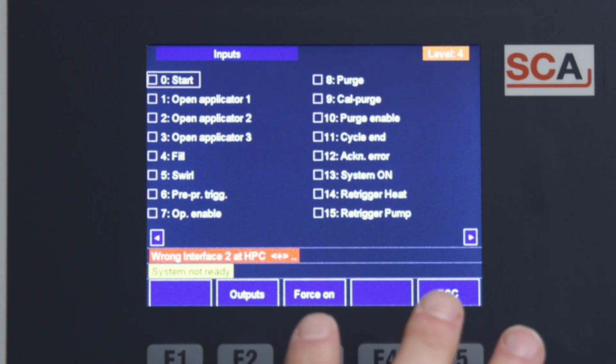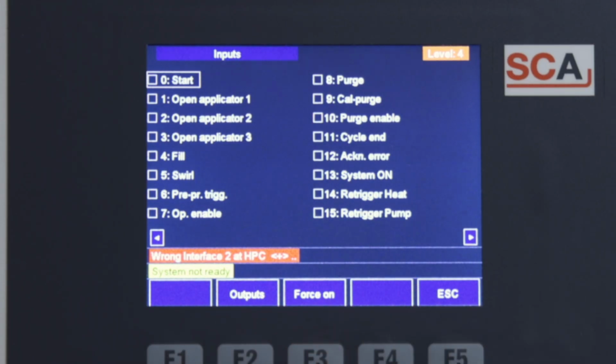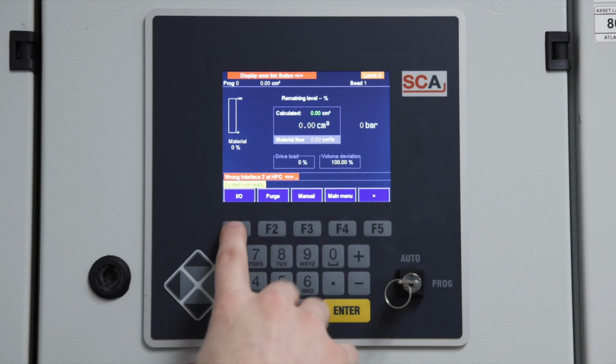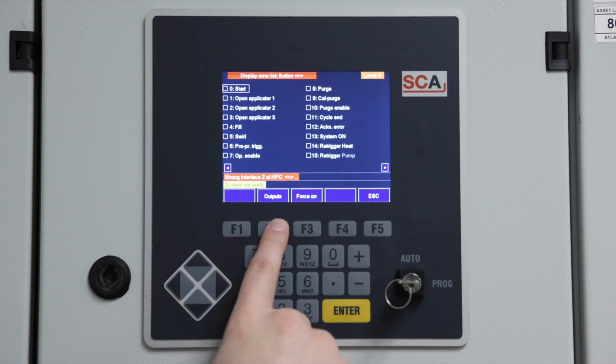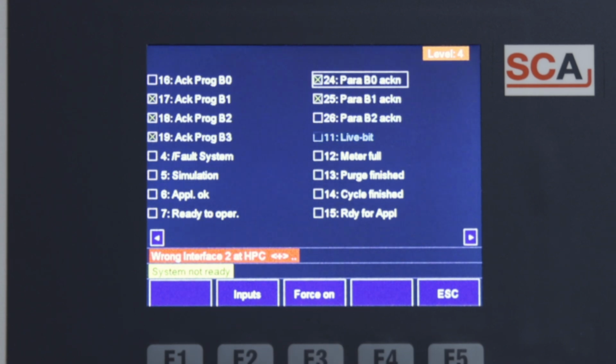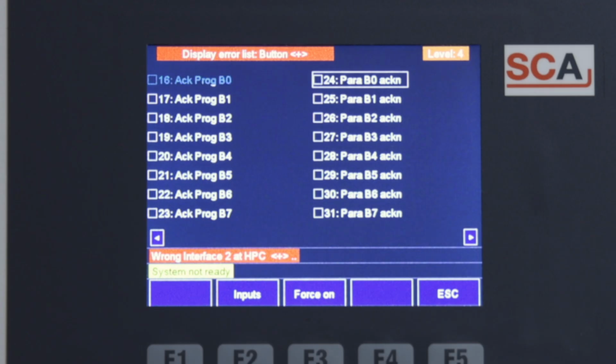From this first page, this is showing the inputs from the robot. This is how the robot will control our dispense system. Going back to the tab, if you press on outputs, this is what we send to the robot here. Multiple pages of this, and this can depend on what interface you are using.